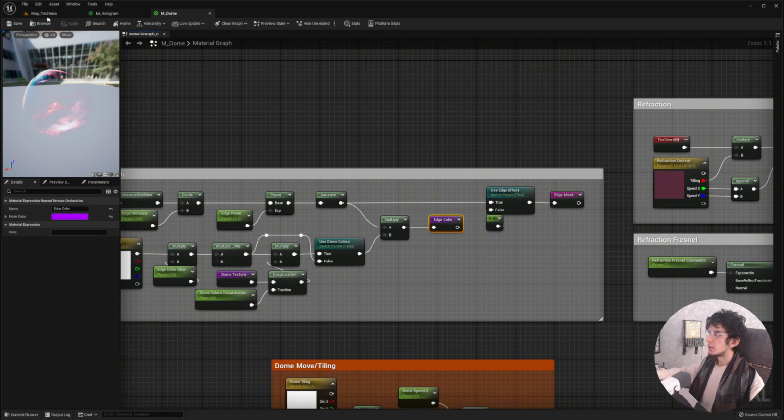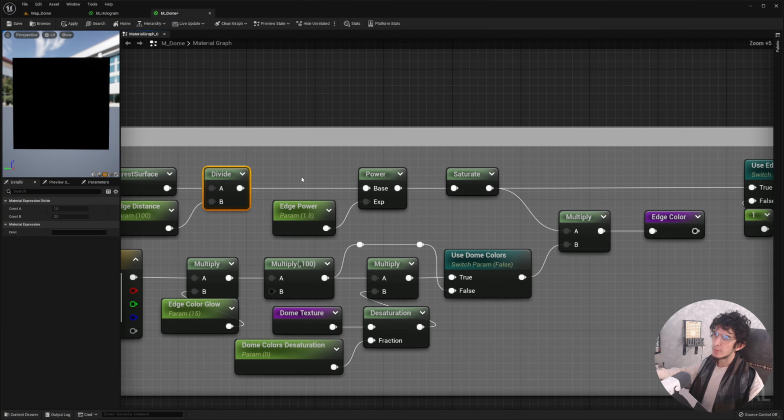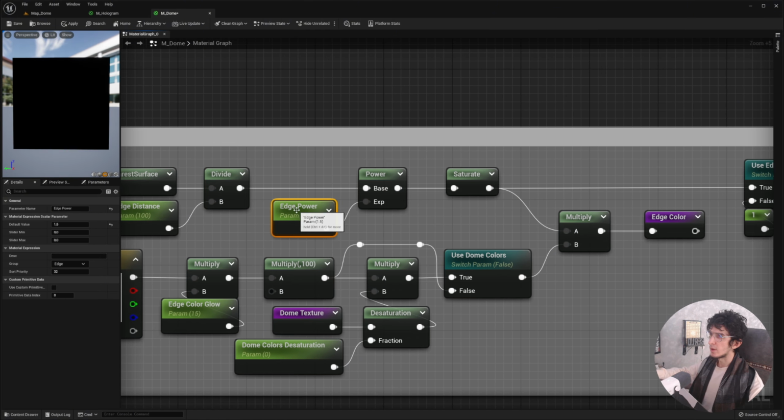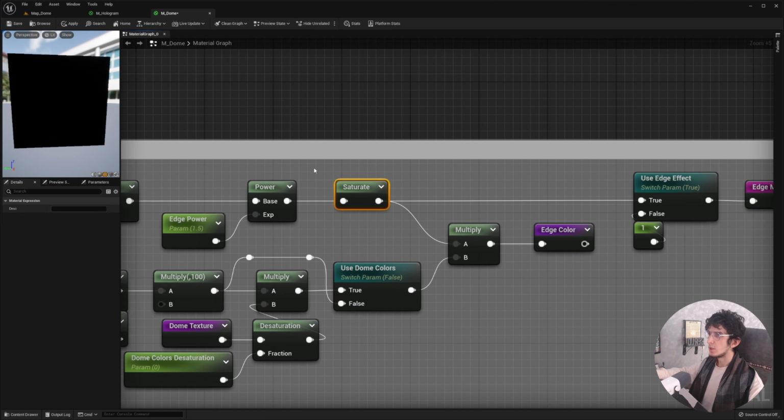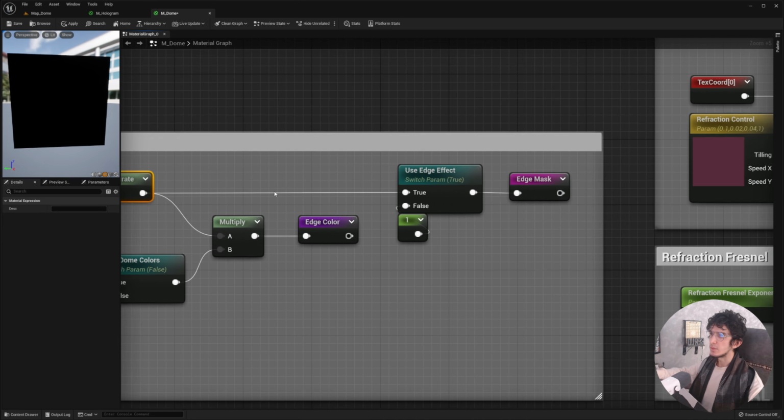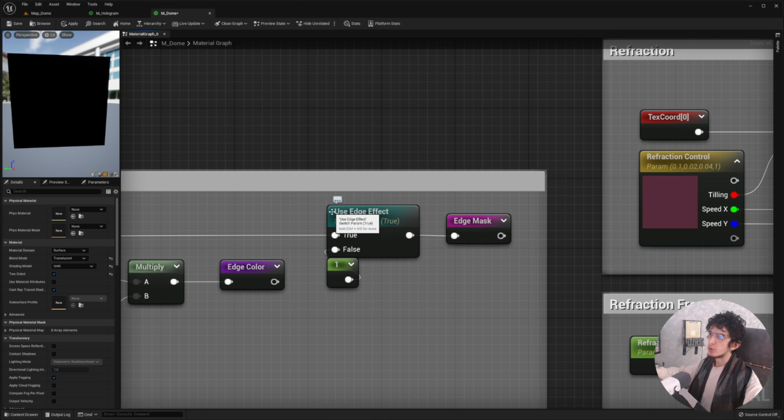This works quite well. We can take our distance to nearest surface node and then divide that value by the total distance and get this mask. We add an additional power setting, that is power, which allows us to have much better control over the final result. We clamp it in the range from 0 to 1.